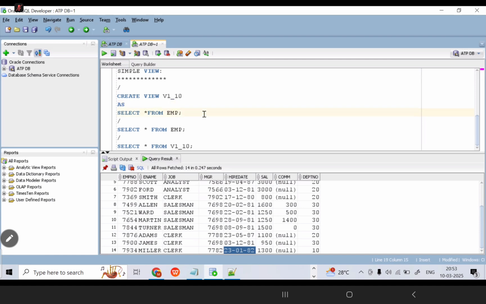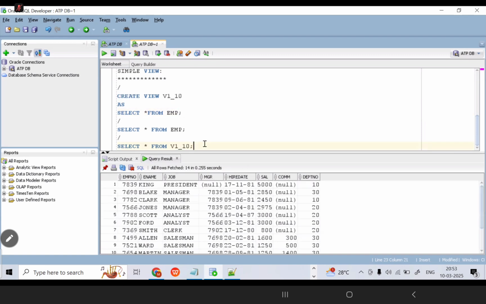That is called a simple view. Now you tell me, this view has 8 columns and 14 rows only. Correct or not? Now in the synonym also, if you are able to see the synonym, what synonym names are there? What we created previously, select star from E11 something. Correct? This is the synonym we have created.